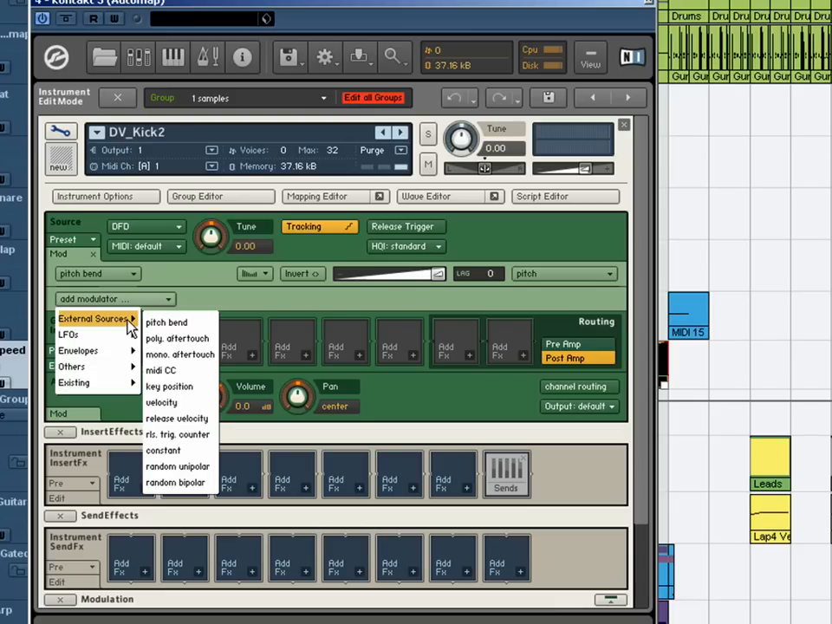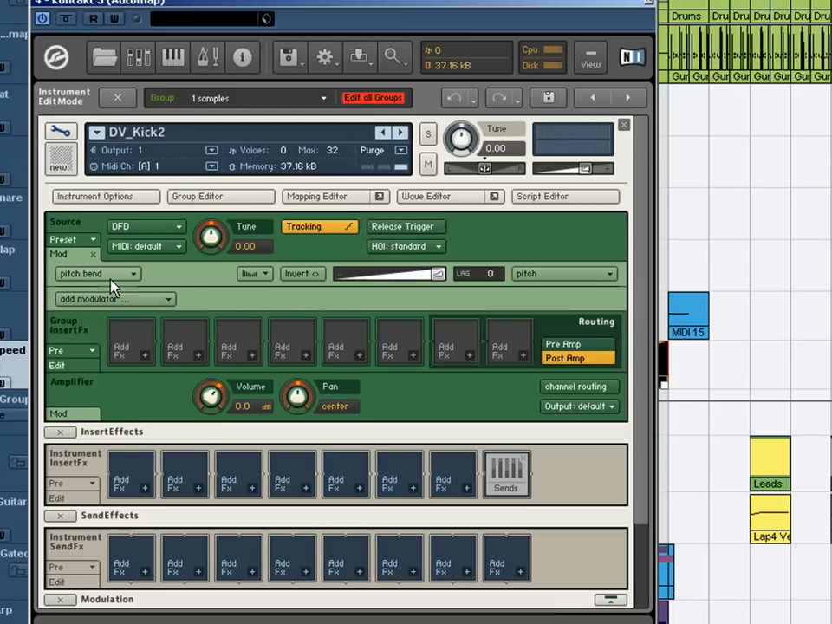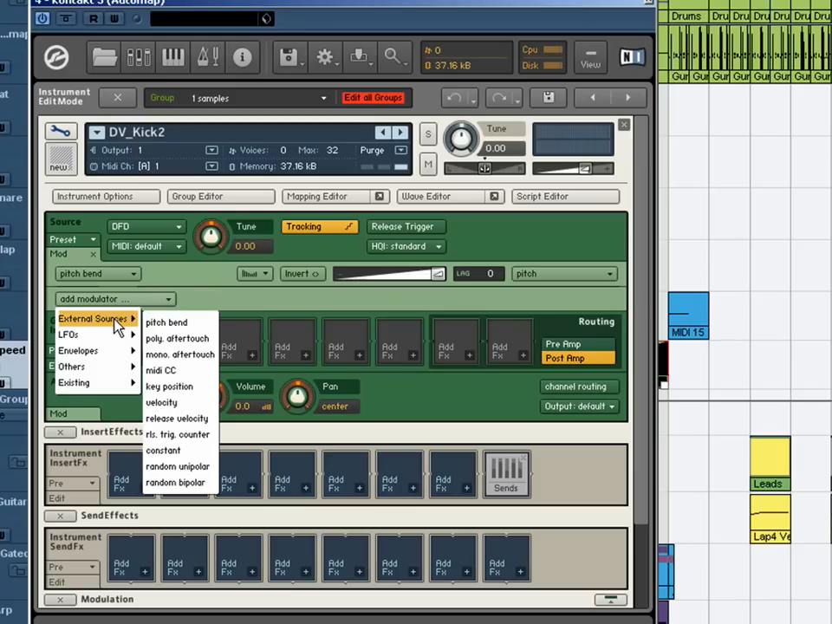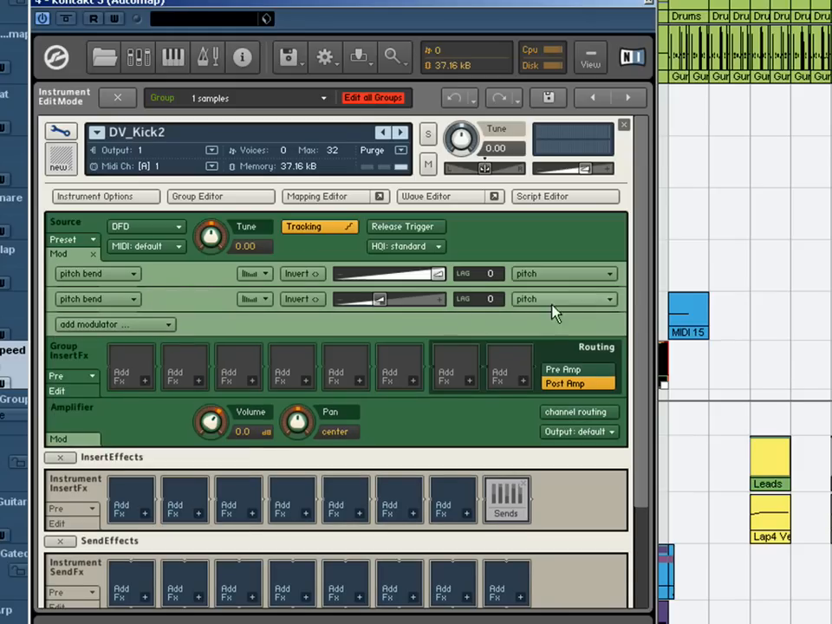And then you want to add more pitch bends, because basically when you have just one pitch bend, you only get 12 semitones of pitch change. So say if I wanted to start real low and work my way up, this is all I would get. And that's with it all the way up. And that's definitely not fast enough for me. So what I do is I click on add modulator, and choose external sources, pitch bend, and this will give you another one automatically assigned to pitch. Speed this up, and now you have 24 semitones of pitch bend.